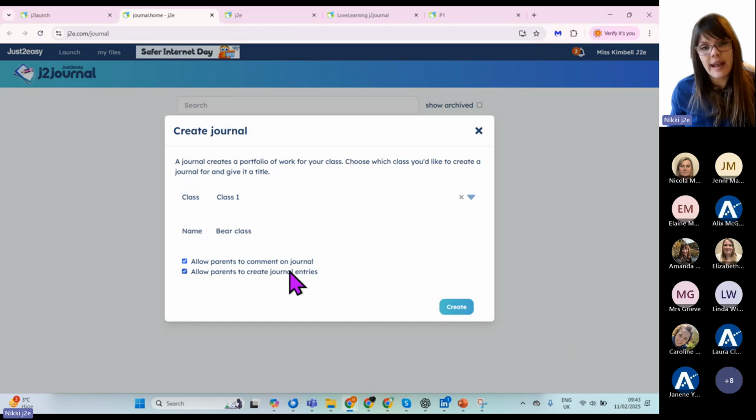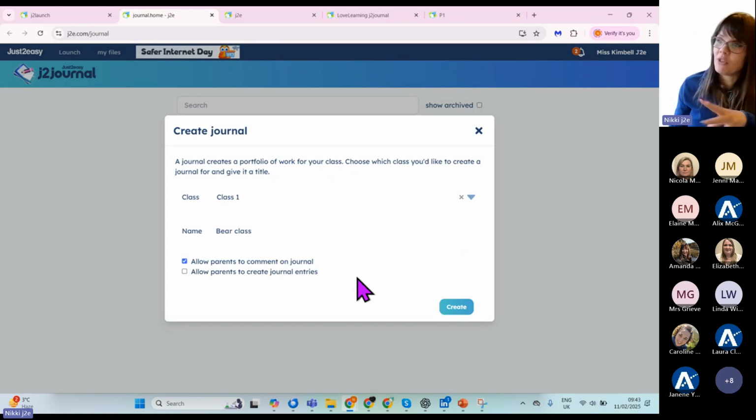Now you do have the option to allow parents to comment on journal and allow parents to create journal. Now I do believe, and again, Jim will correct me if I'm wrong, that one has to be switched off. You can allow parents to comment on the journal. You kind of want to encourage that engagement. You do not want parents to create journal entries. I wouldn't panic too much if you created them already and that is switched on, because even if a parent does create a journal entry, it will sit in the review area before it's visible to pupils. So I wouldn't panic if that's happened, but I would just ensure that that is switched off.